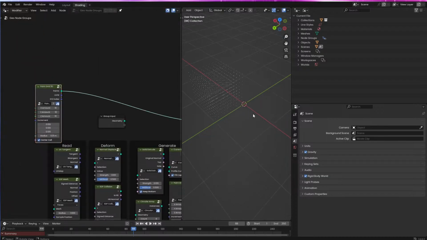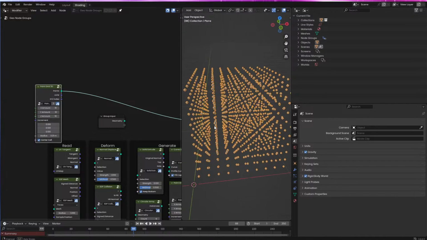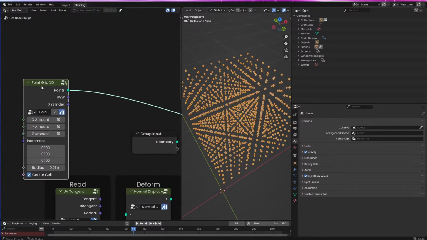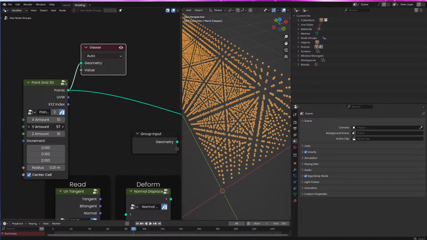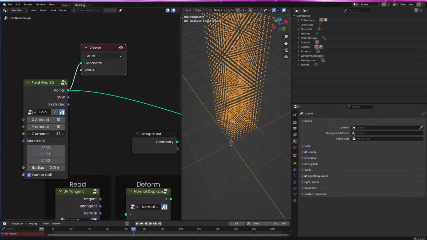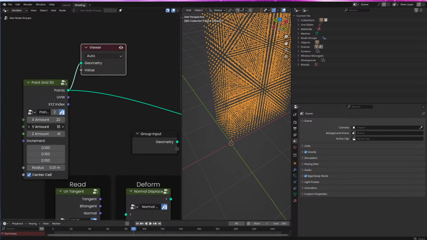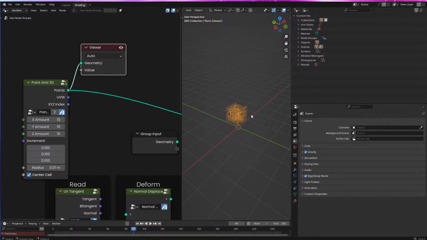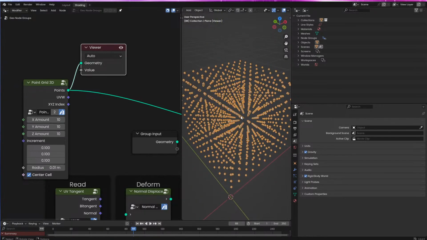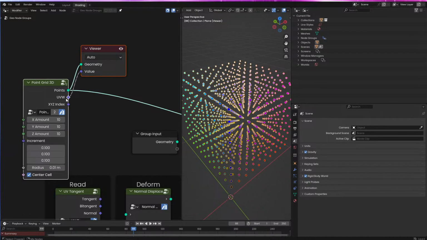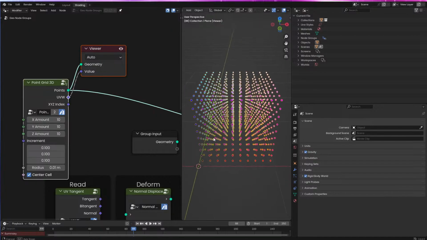So here, we can just see that it creates a point grid, as you would expect. Pretty straightforward. It just gives you points in a 3D grid. You can change the amount and all that. This one is kind of niche, but it could be used. You get the UVW, the normalized position, even when the increment is scaled, it does that regardless. Pretty simple, pretty good.